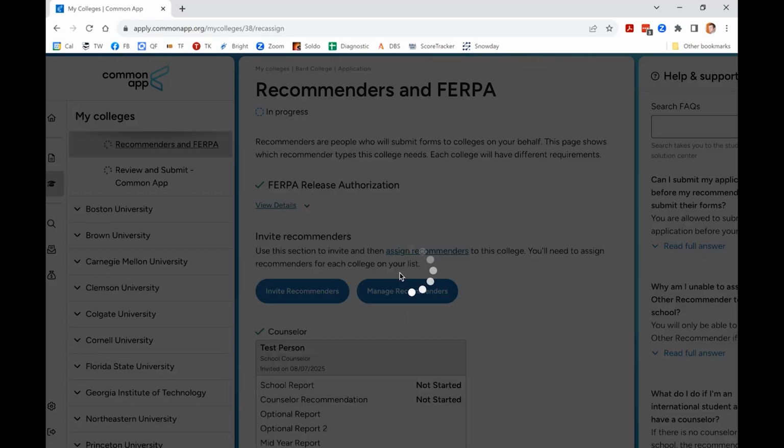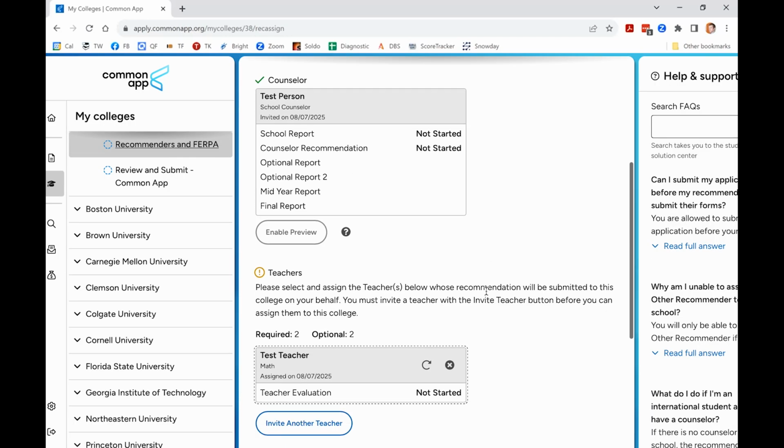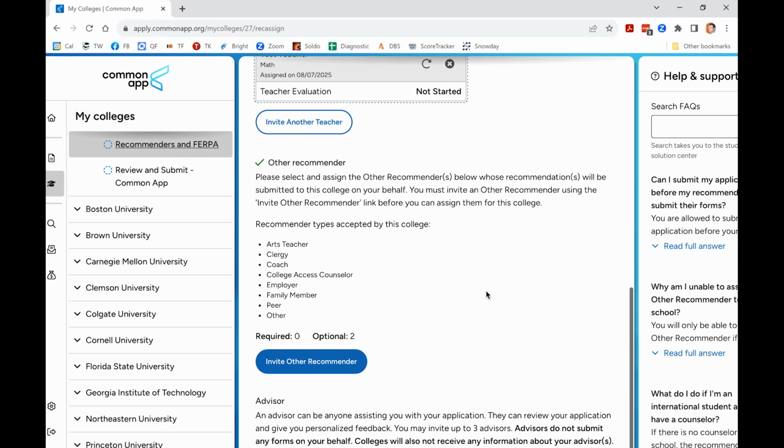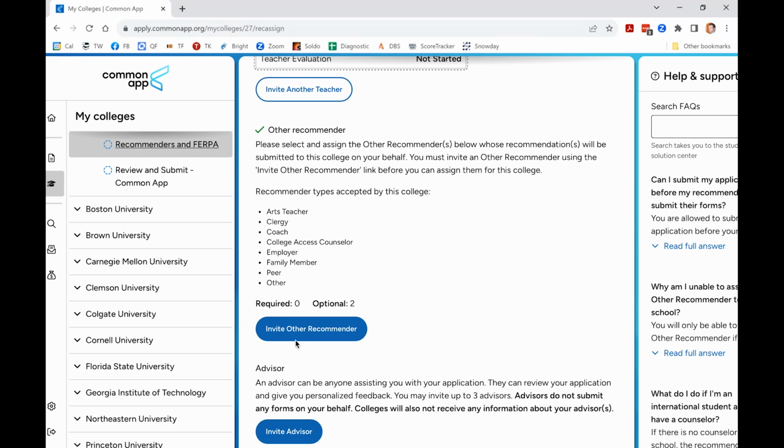Back to Bard. We've now filled in the counsellor and the teacher nominations. If you want to have someone else write a letter of recommendation for you, you can invite them here.